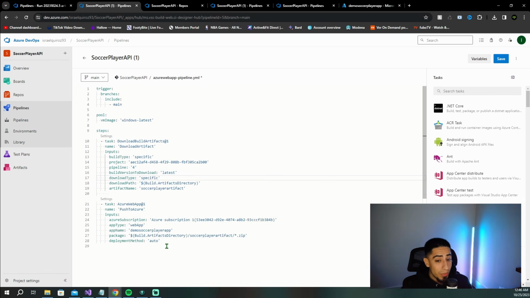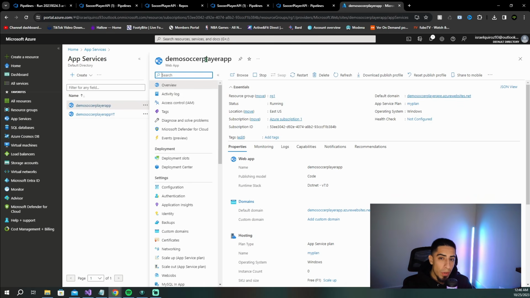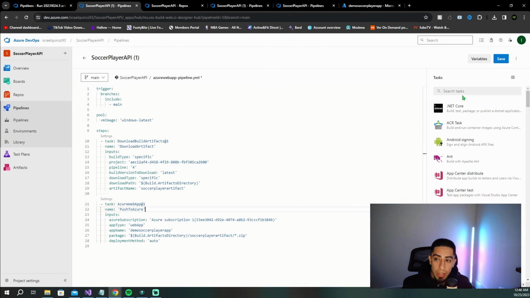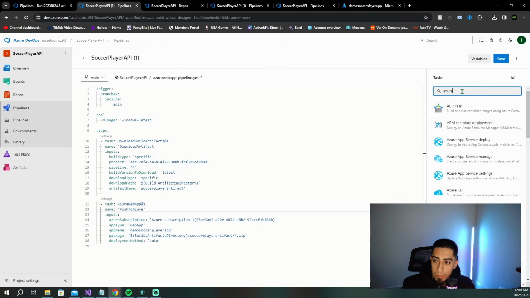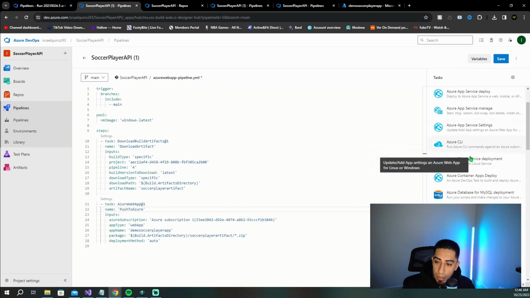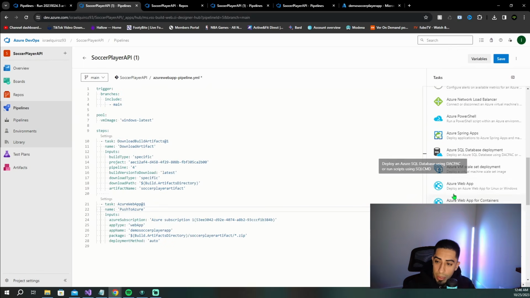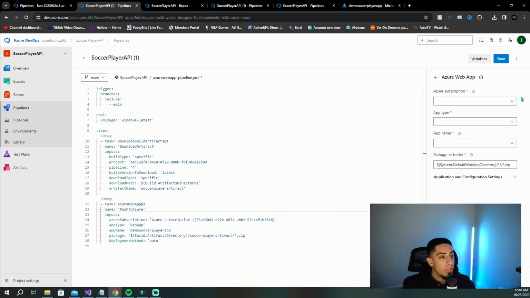And now the final thing that we want to do is we want to actually push it to Azure. Right? We want to push it to this demo soccer player app because this is the one that this project is actually pointing to. So it's actually right here. So what we're going to have to do here is we're going to look for Azure deployment. It's not this one. It is Azure Web App. So it's this one. So then you're going to go here and you may have to authorize it to have access to your Azure.